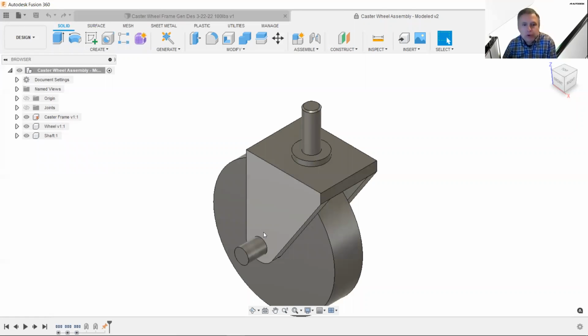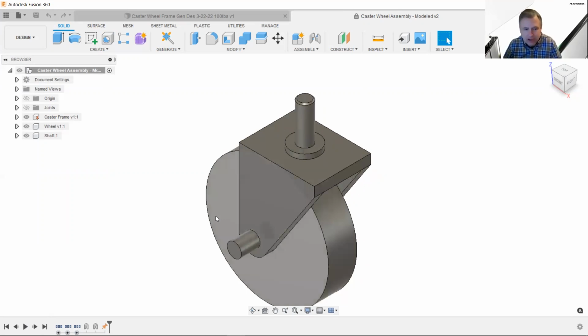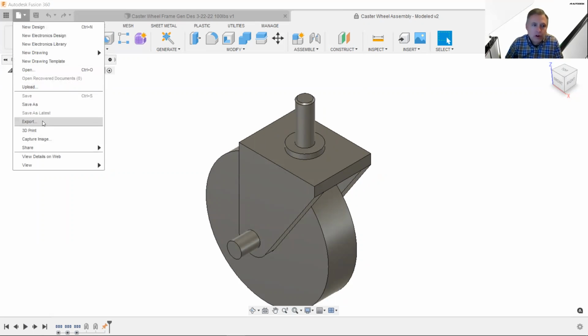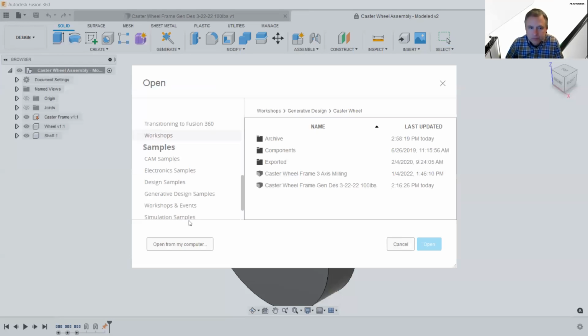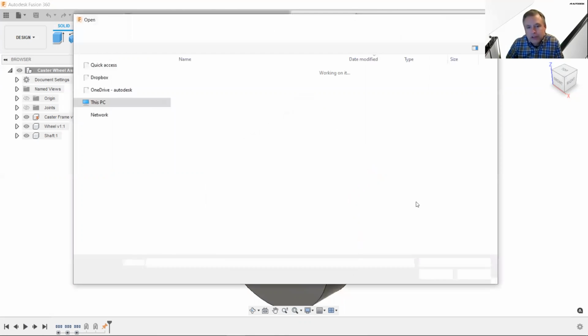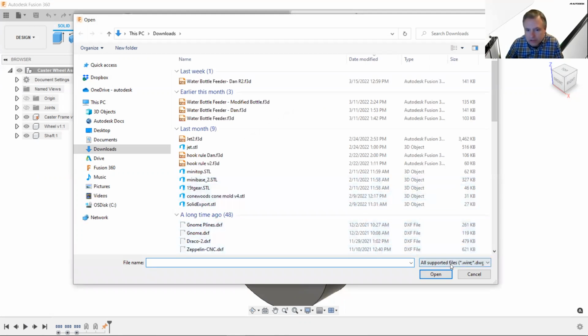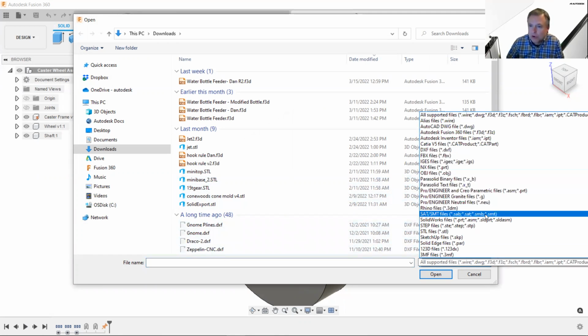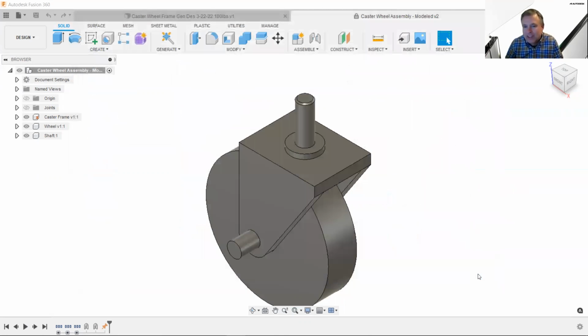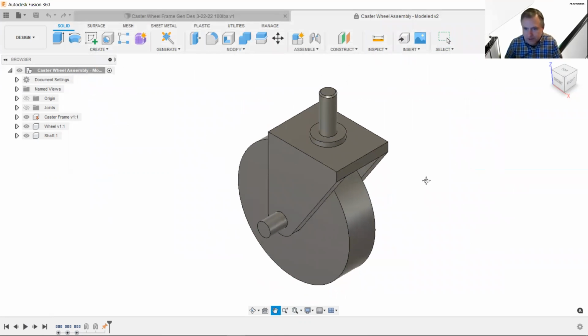Now, the first question that we usually get at this point is, okay, this was modeled inside of Fusion, obviously, but could I use geometry from other CAD systems? And the answer is yes, absolutely. When we're opening up files, and if I open from my computer here, you can see the long list of different file types that are supported. Pretty much any of the main CAD systems you can bring into Fusion, okay?